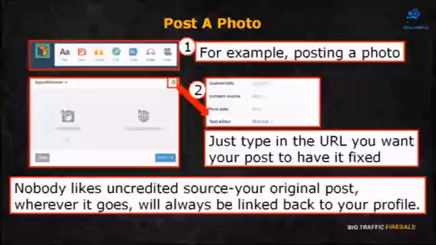Nobody likes an uncredited source, and since 2011, Tumblr has expressed its concerns over posts that are not properly credited. This is because authors or owners did not get the traffic and the recognition they deserved. This way, your original post, wherever it goes, will always be linked back to your profile. What's more, only the creator of that post may change its source and not random users of Tumblr. There's also post date and text editor options.